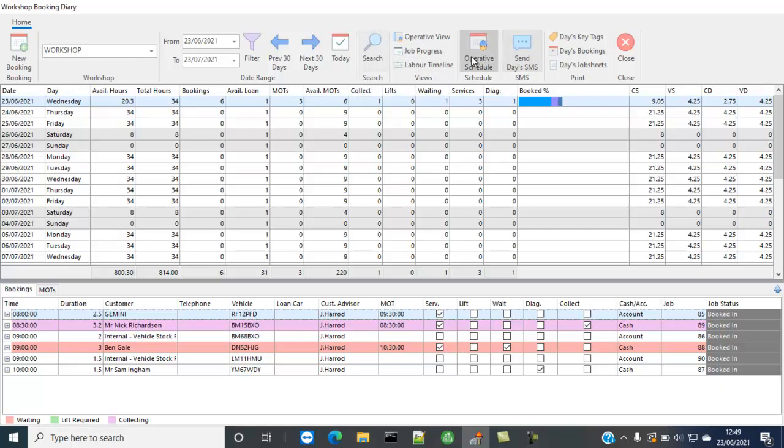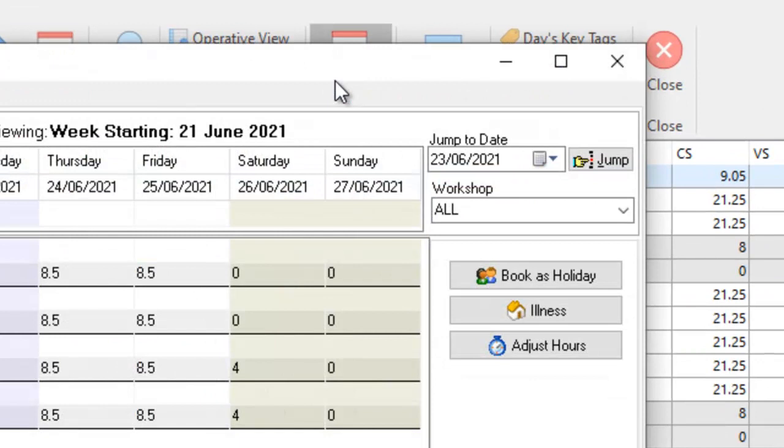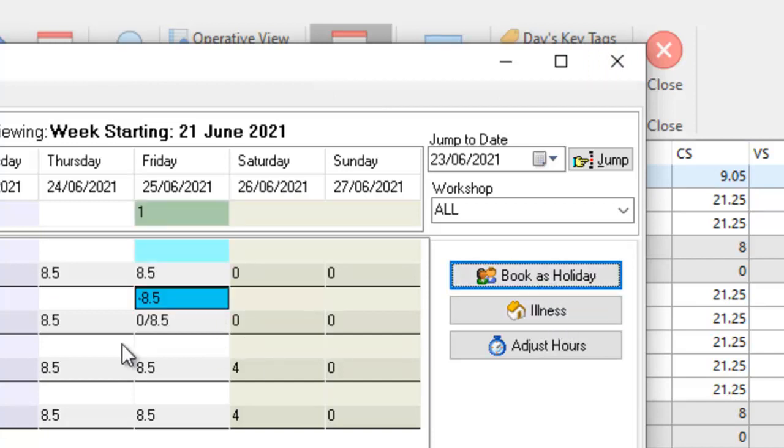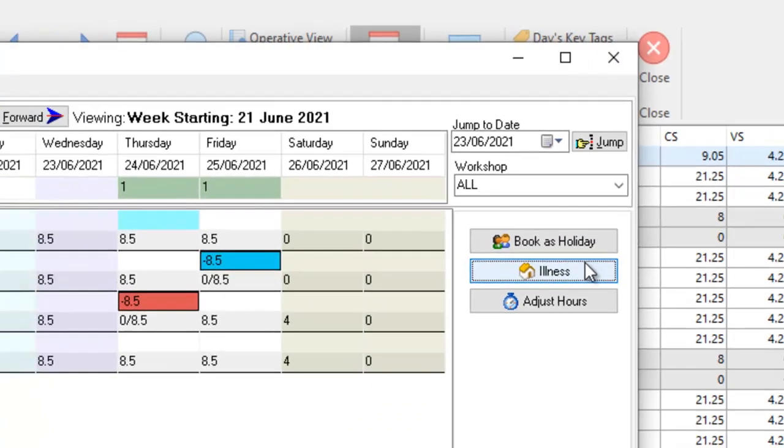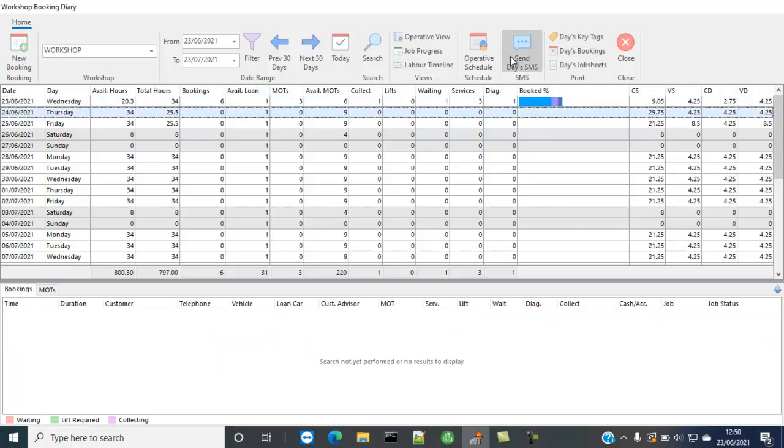You've also got the operative schedule. When I click this, it should seem very similar to what you're used to seeing in the old diary. It works exactly the same. You can just say book us holiday, you can book someone ill. Works exactly the same as in the old diary. You've got the ability to send a day's SMS. Now, the send day's SMS will basically, you click a day, so let's say tomorrow, you can say send day's SMS and it can send everyone a reminder letting them know that they're booked in tomorrow. Again, same as the old diary.